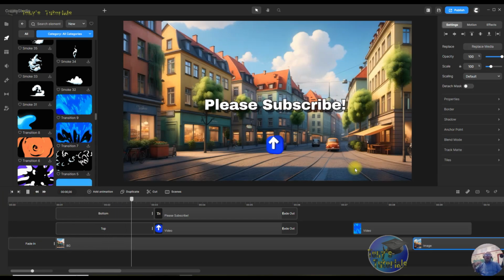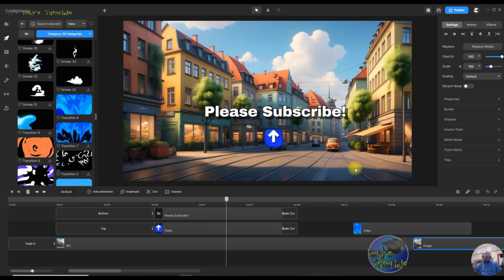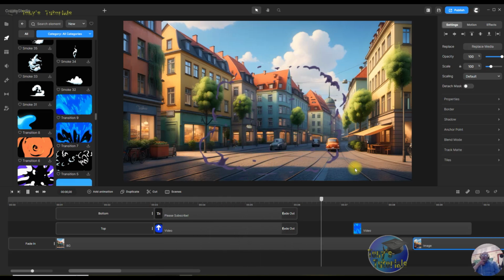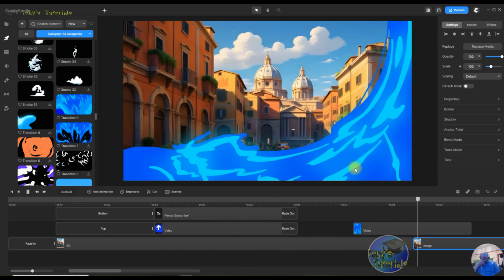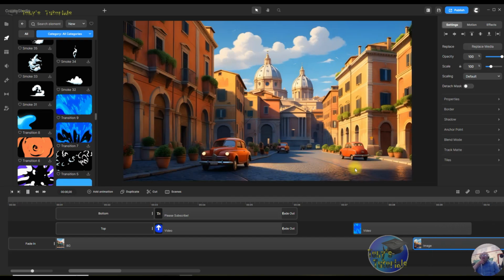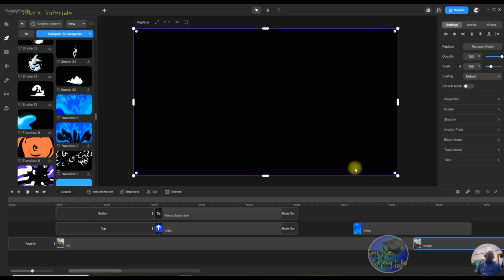We can just have a look at that from the beginning. There we go. We're in the old thingy. I forgot where it was now. And then we're in Roma or Rome. Right. So that worked pretty well, didn't it? Right. So that's what you can do with those transitions.